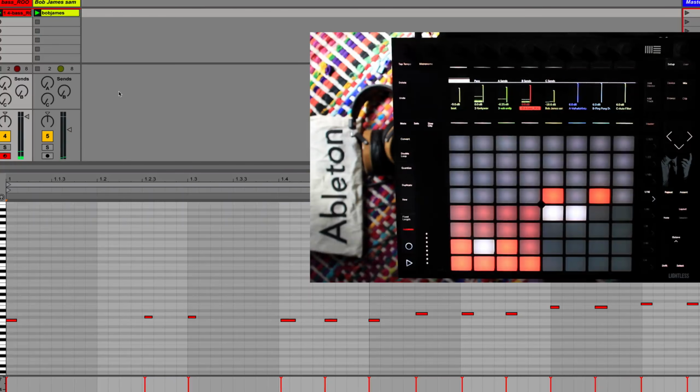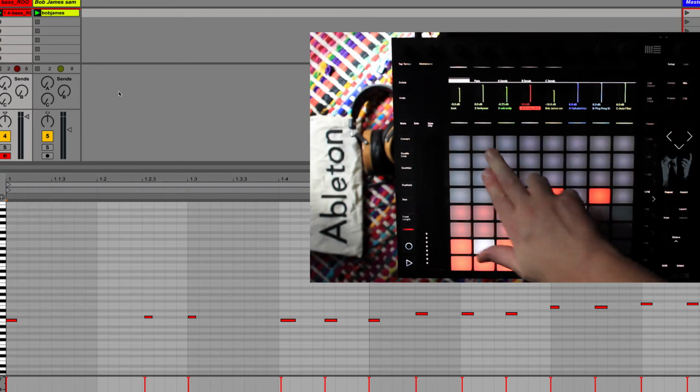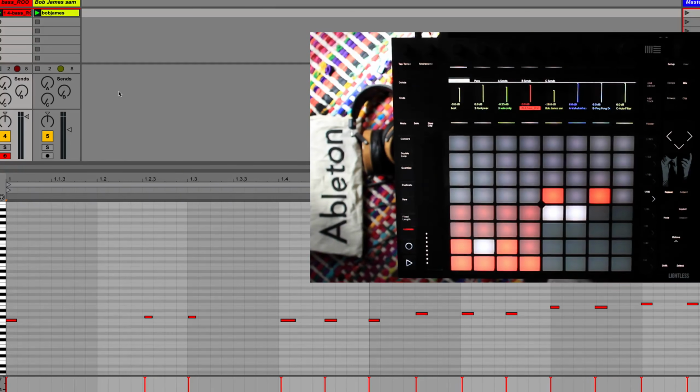Right, so that is my workflow with Push 2 and Ableton Live Simpler. There will be more, but I wanted to show you how you can slice audio easily to Simpler and then either sequence it using the step sequencer or play it in.